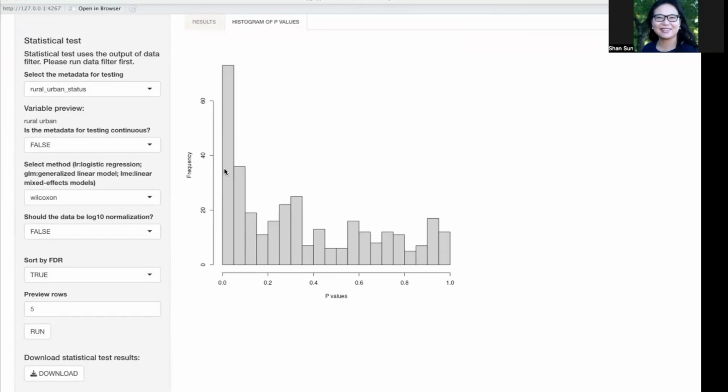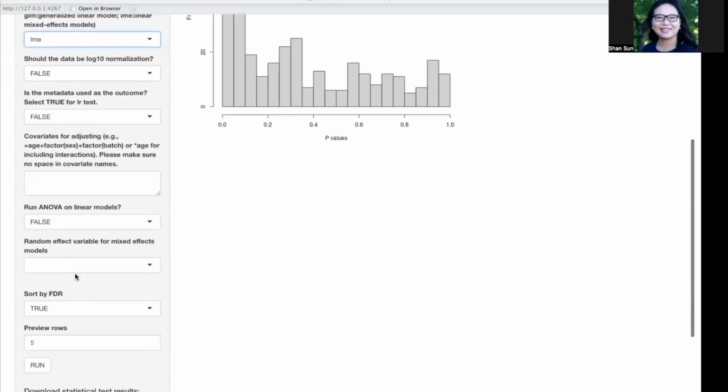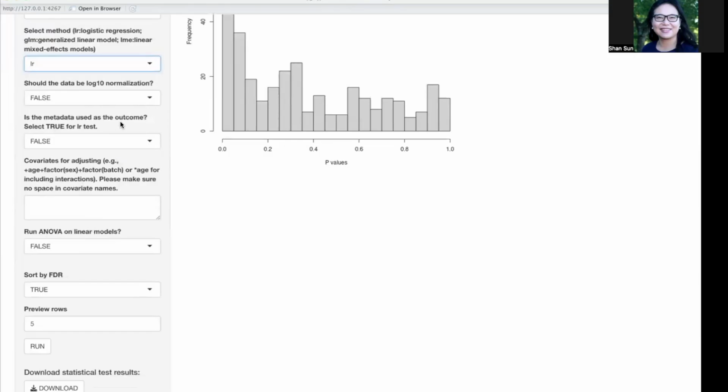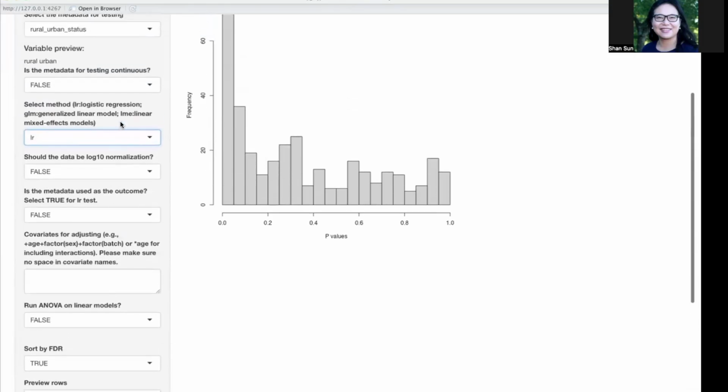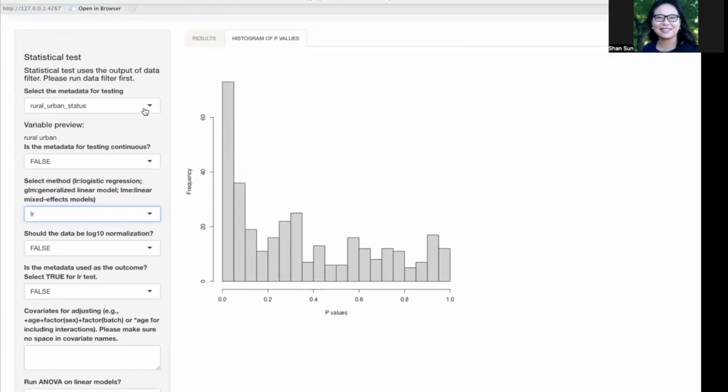You can also fit more complex models. For example, with linear mixed effects models, you can adjust for covariates such as age, sex, or batch, and you can specify random effects when there are repeated samples from the same participant. For logistic regression, you can choose the metadata as the outcome. For example, you can model rural versus urban status as the response and use taxon abundances as predictors to see which taxa are associated with living in rural or urban areas.